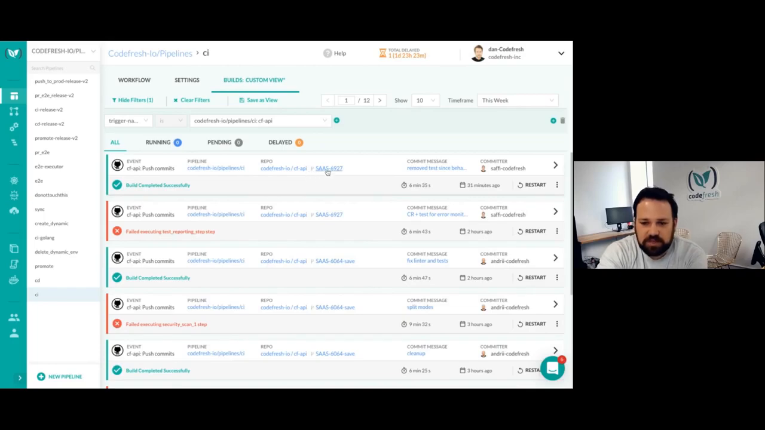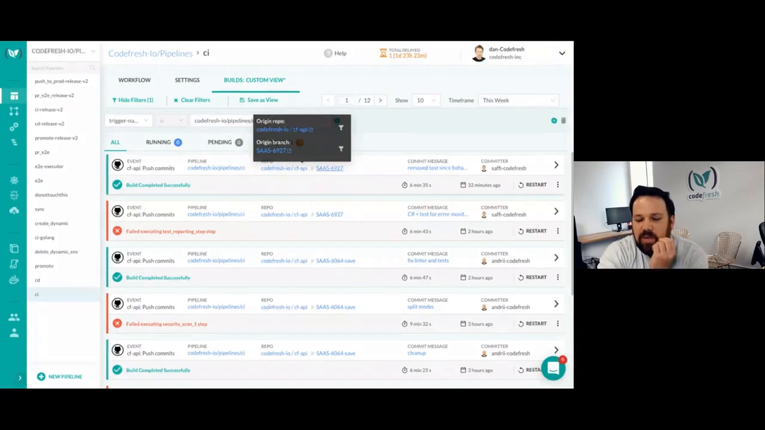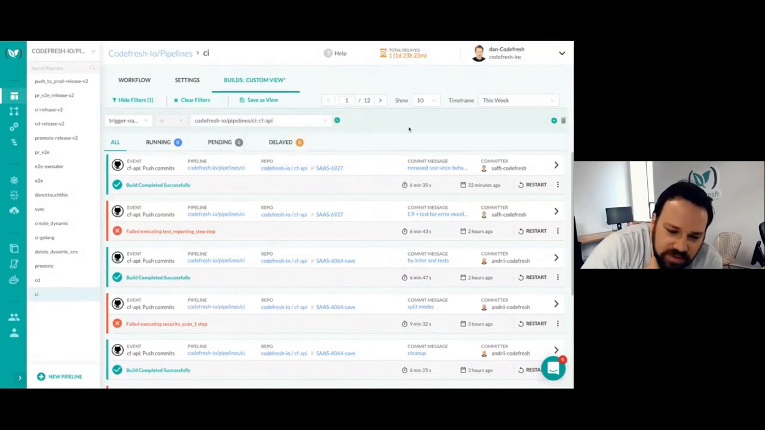And if I clicked on the origin branch, I'd actually be able to see exactly what code change was going on. So I could actually jump straight into that. I don't want to dig too much into the code for that application. I'm actually not familiar with it myself. And you can also save these views, and so you can create default sets that you look at.